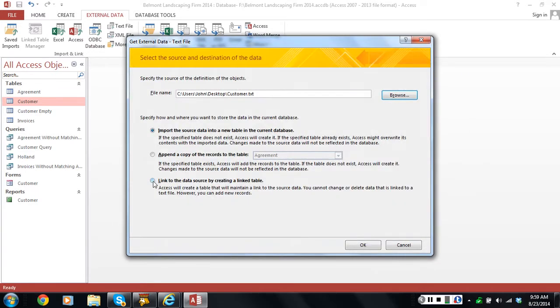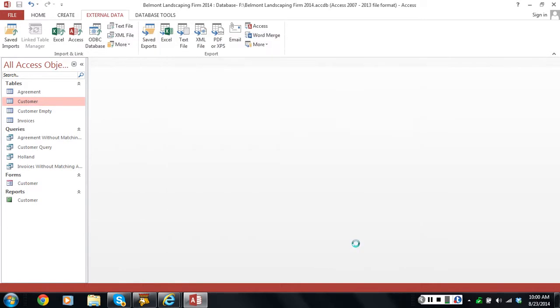Do we want to link to it? Yes, you can link to a text file. I have clients do that all the time. We can take this and send it into, append means do we want to send it into something else? Well, no, we don't want to do that. We're going to leave it right on the top, and we click OK.